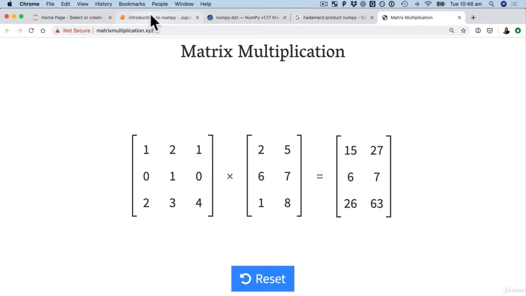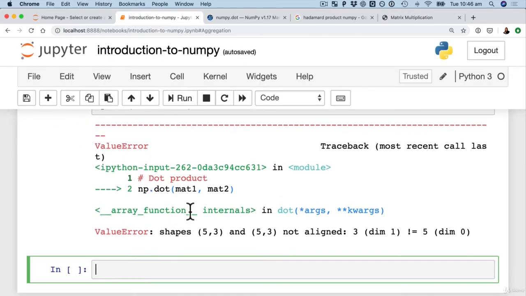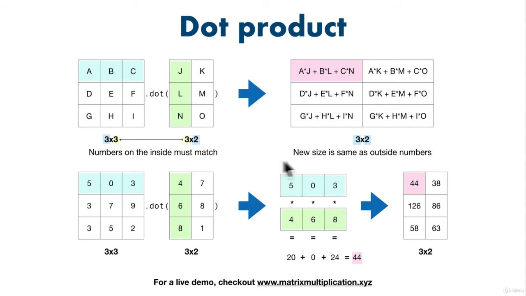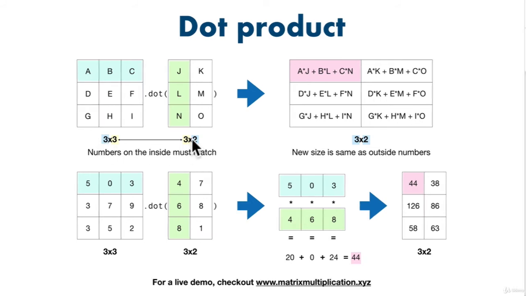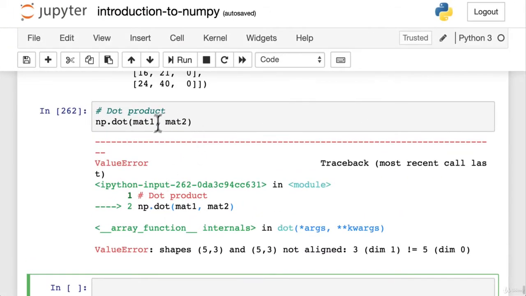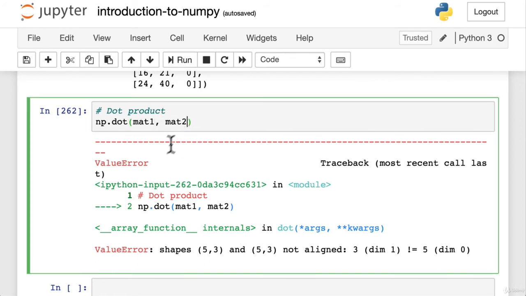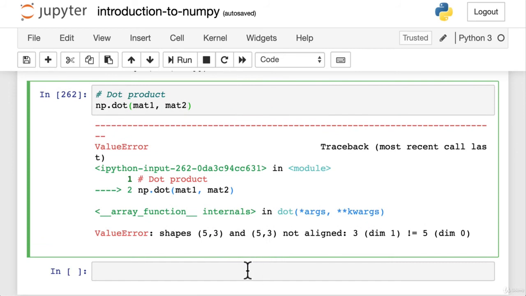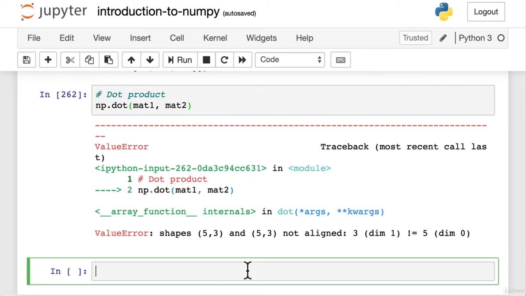Let's go back to our notebook. Now that we know a little bit more about the dot product, we know the rules. The numbers on the inside must match, and the new size of the resulting matrix is 3 by 2 because it takes the outside numbers. How would we make this work with our matrix 1 and matrix 2, if their internal shapes are 5 and 3, and 5 and 3? Or maybe we could use a transpose.